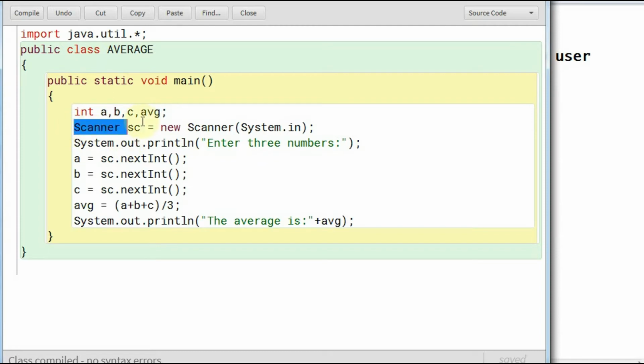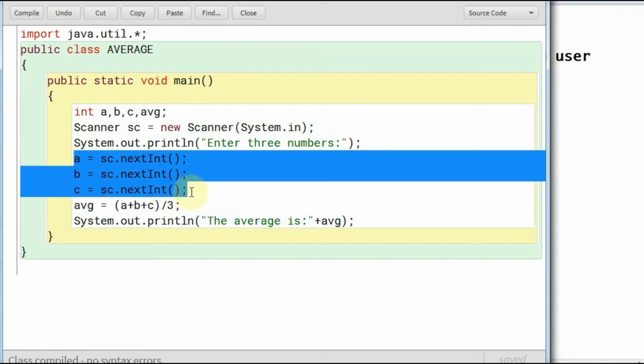Since we are using the scanner class to take the inputs from the user, we declared a scanner class object here: Scanner sc = new Scanner(System.in). Now we give one message to the user for accepting three numbers, and here we have accepted three numbers in three different variables a, b and c. We have used the method nextInt because we are accepting three integer values from the user.